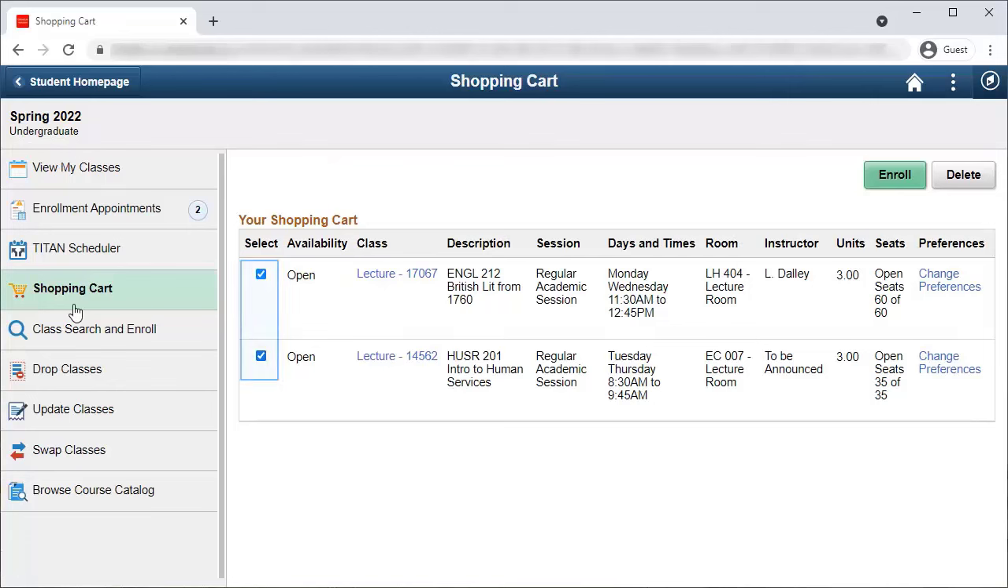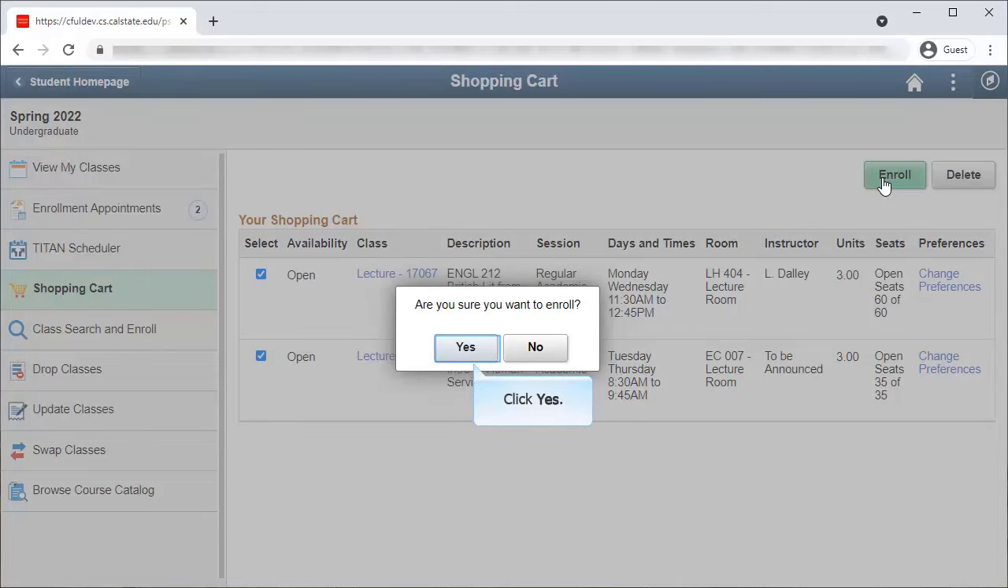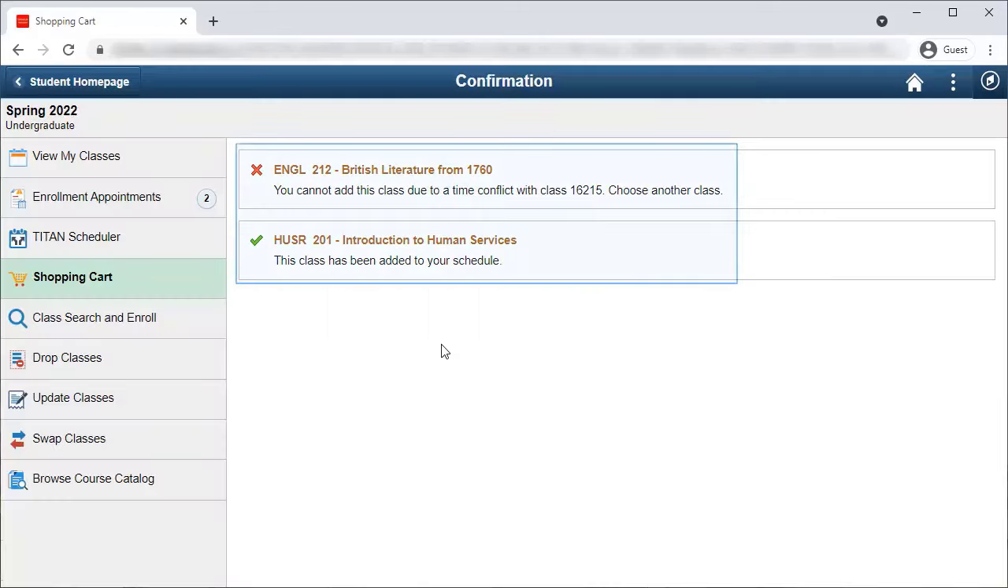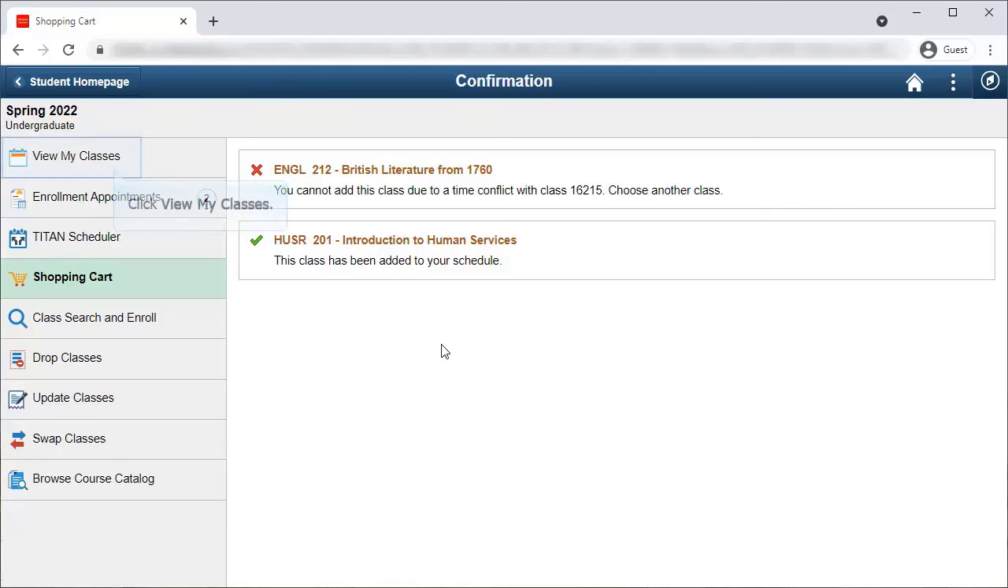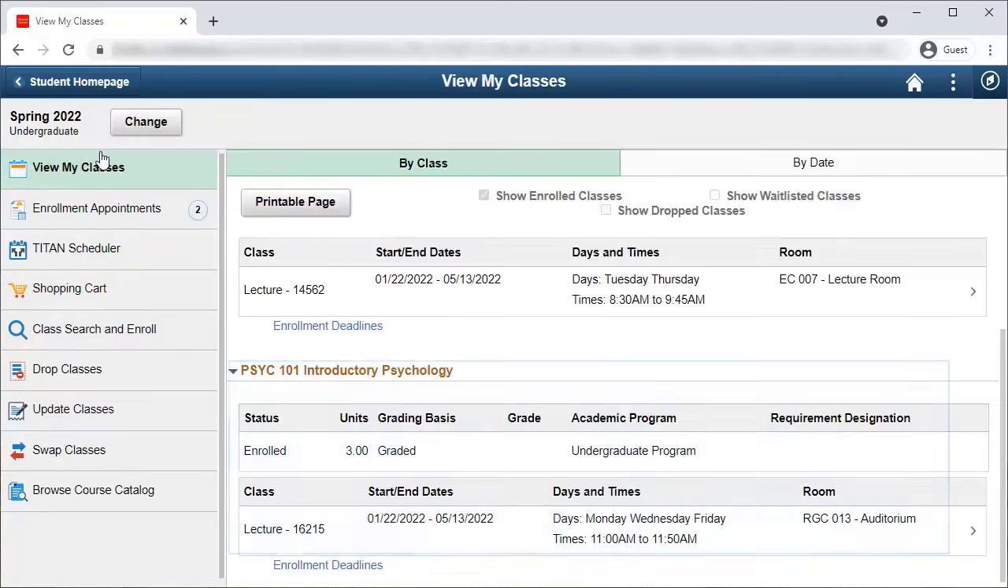Place a check mark next to each class you want to enroll in. Then click Enroll. Click Yes. In this example, Tuffy was successfully enrolled in Human Services 201, but they were not enrolled in English 212 because the meeting times conflict with another class that Tuffy is already enrolled in. Let's check View My Classes to see more. Psychology 101 is the class that has a time conflict with English 212.